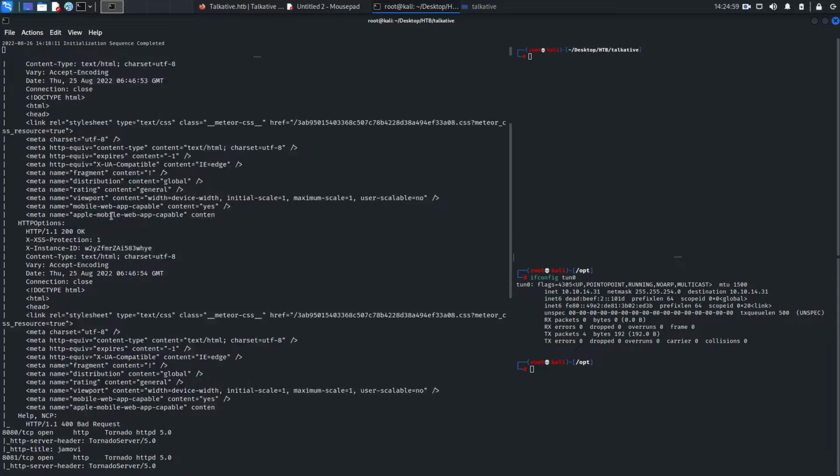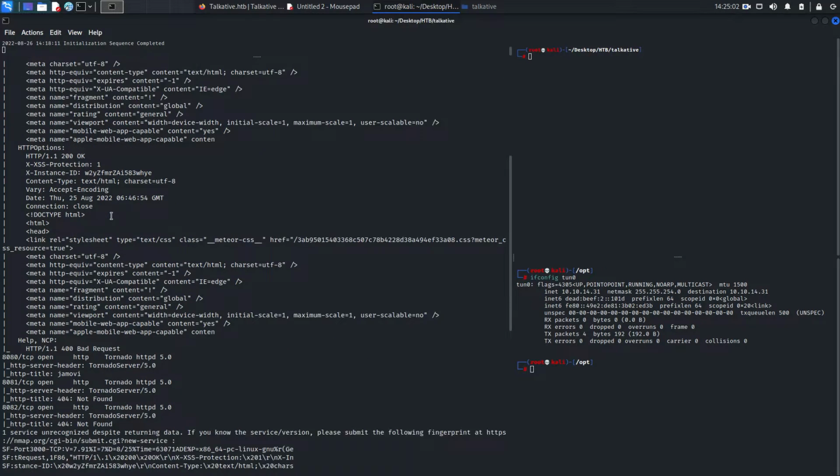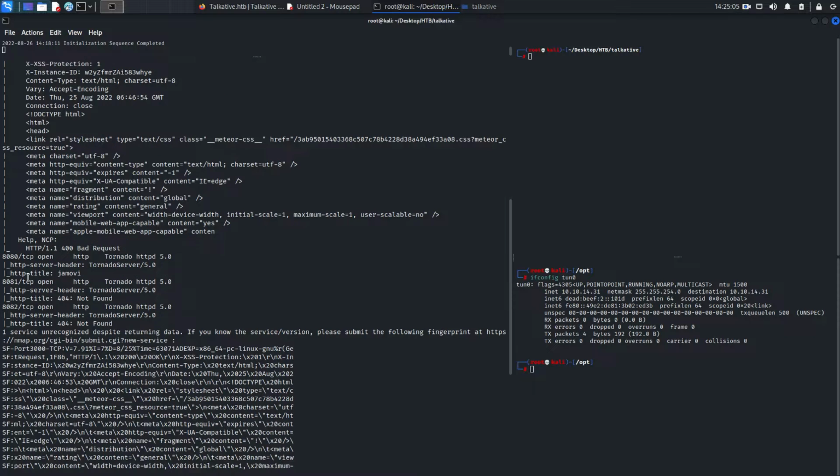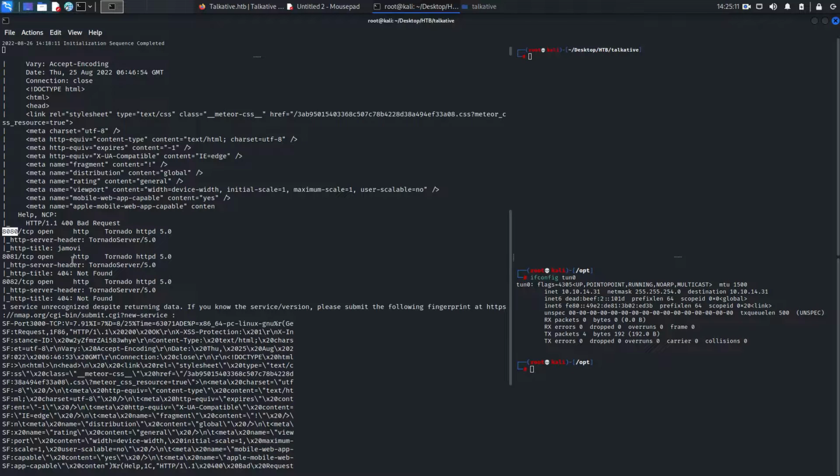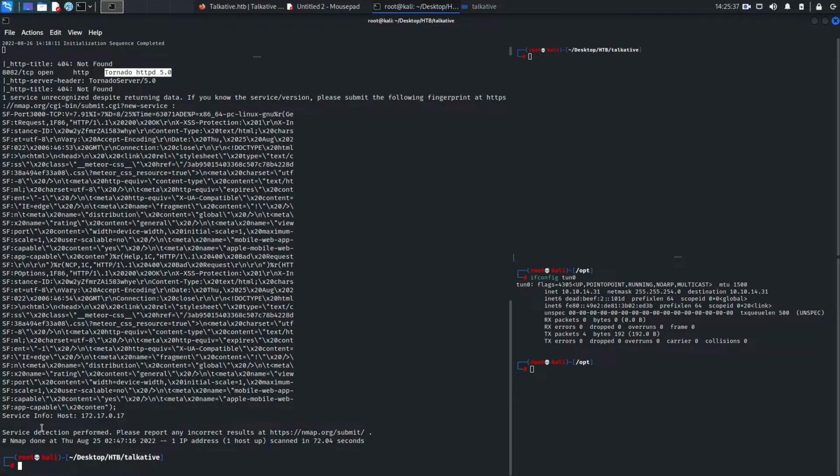Another port open here is port number 8080, and on port 8080 there is another application running, which is gmov. We will see that in a minute, but the service is Tornado HTTPD 5.0, a Tornado server. On port number 8081, again this is HTTP, and the service running is the same as above, Tornado HTTPD 5.0. On port number 8082, again the port is open using the HTTP service, and the service running is Tornado HTTPD 5.0.